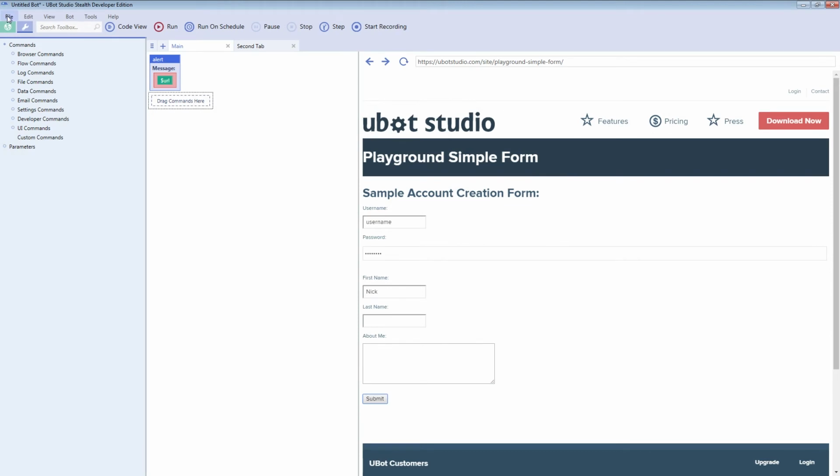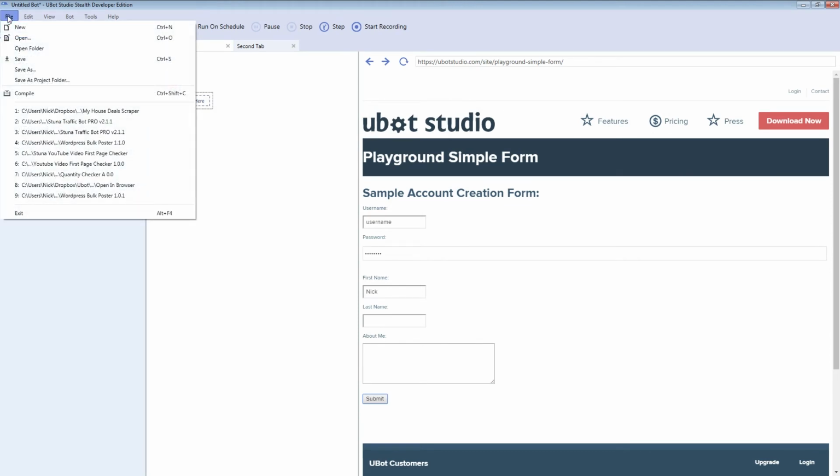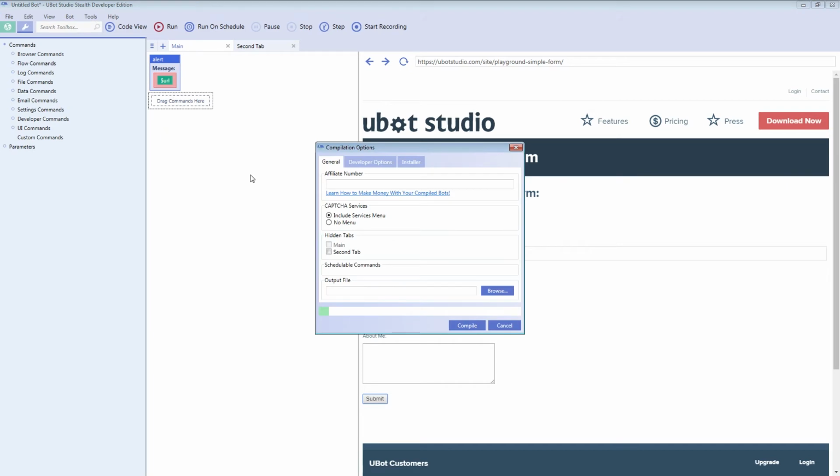Under File, you can create a new file or open a Ubot file or save the current one. You can also save or open project folders, which can be used with Git sites such as GitHub. This is also where you will compile your bots. When you compile a bot, you are turning your project into an application that can run on its own. This means that you can run that application on another computer regardless if it has Ubot Studio installed or not.